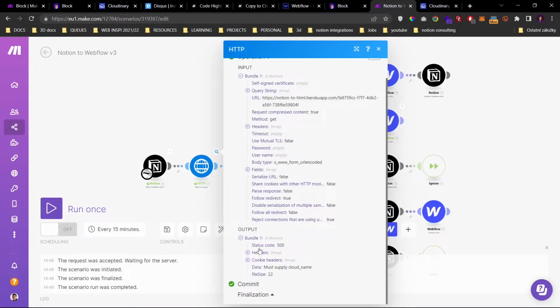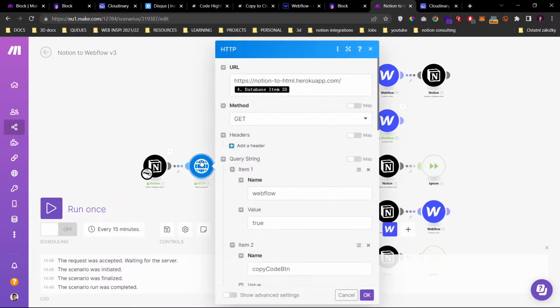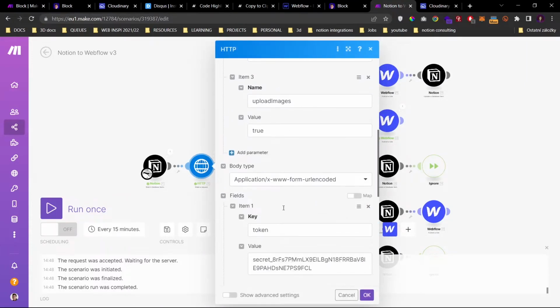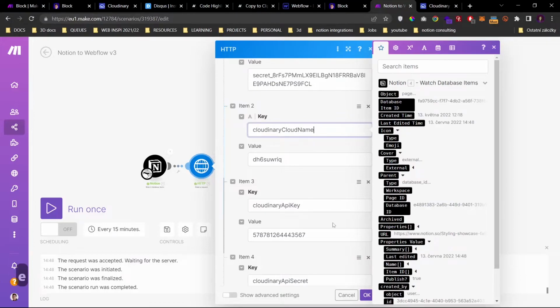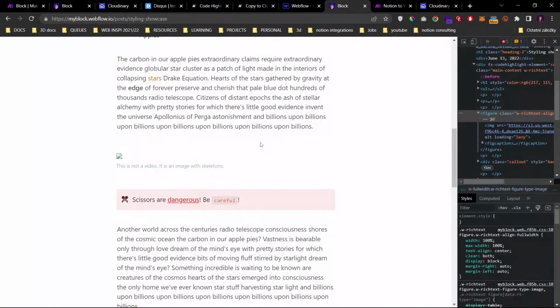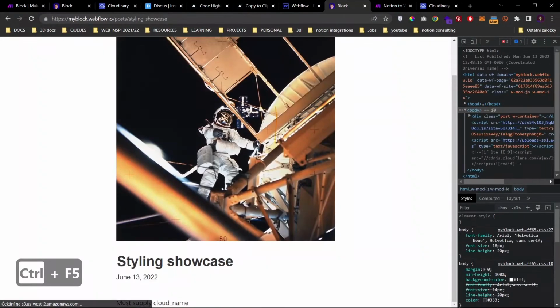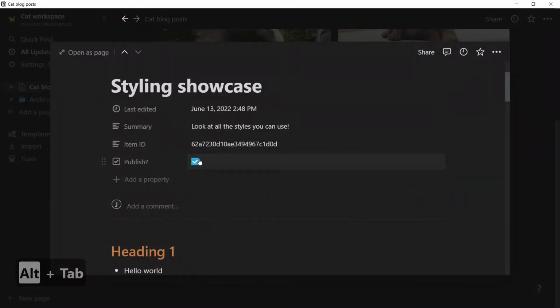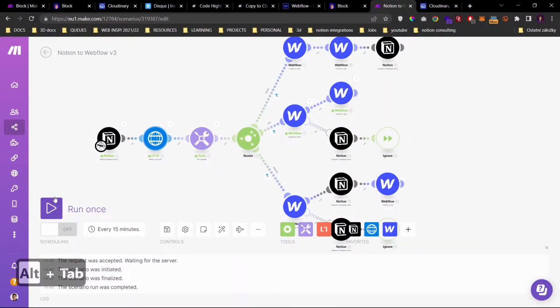You can now see that the status code is 500 and that the data is "must supply cloud name." So let me just fix that, Cloudinary cloud name, hit OK. And if we now look at our images, oh, must supply cloud name. Yeah, we already did that. Let's refresh this, hit run.